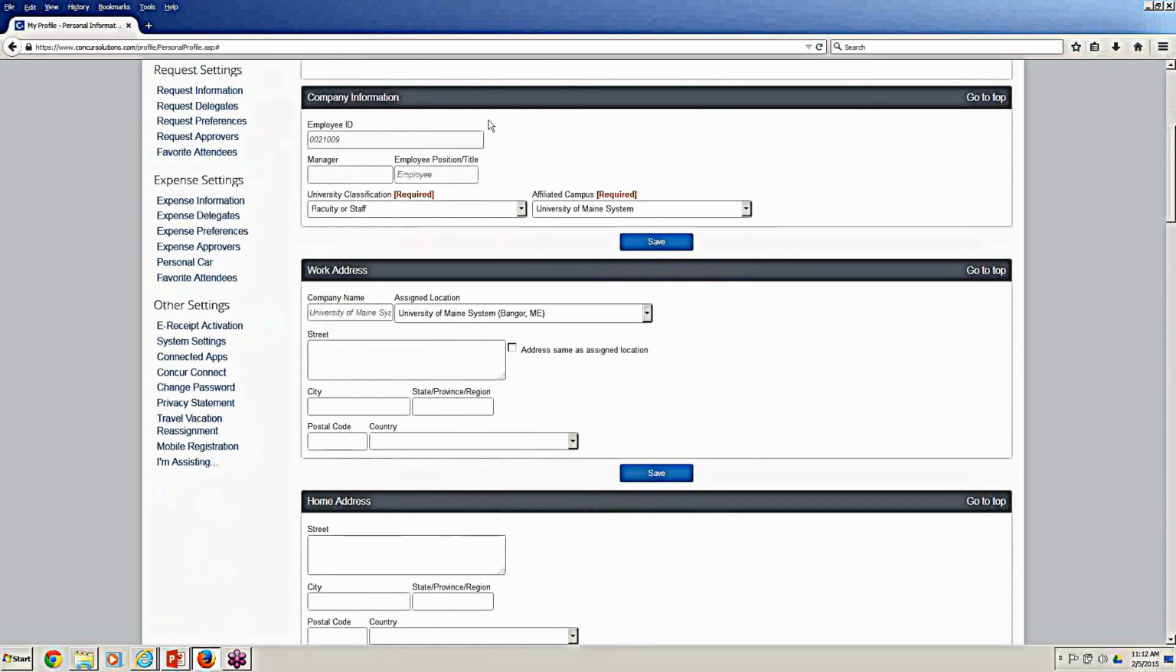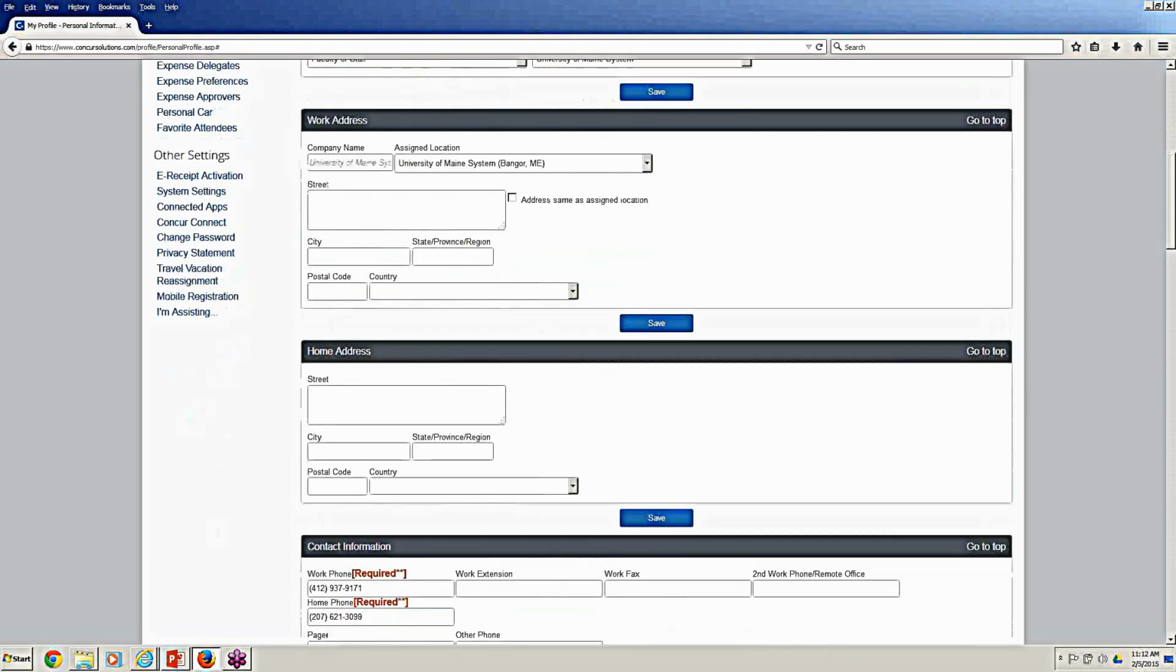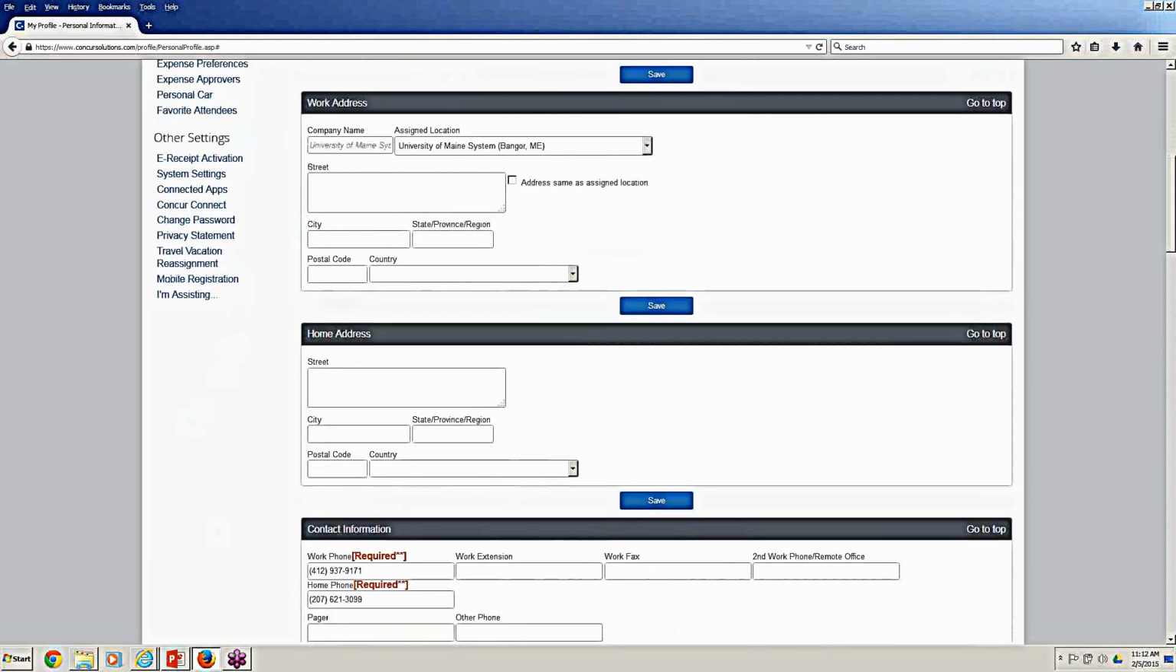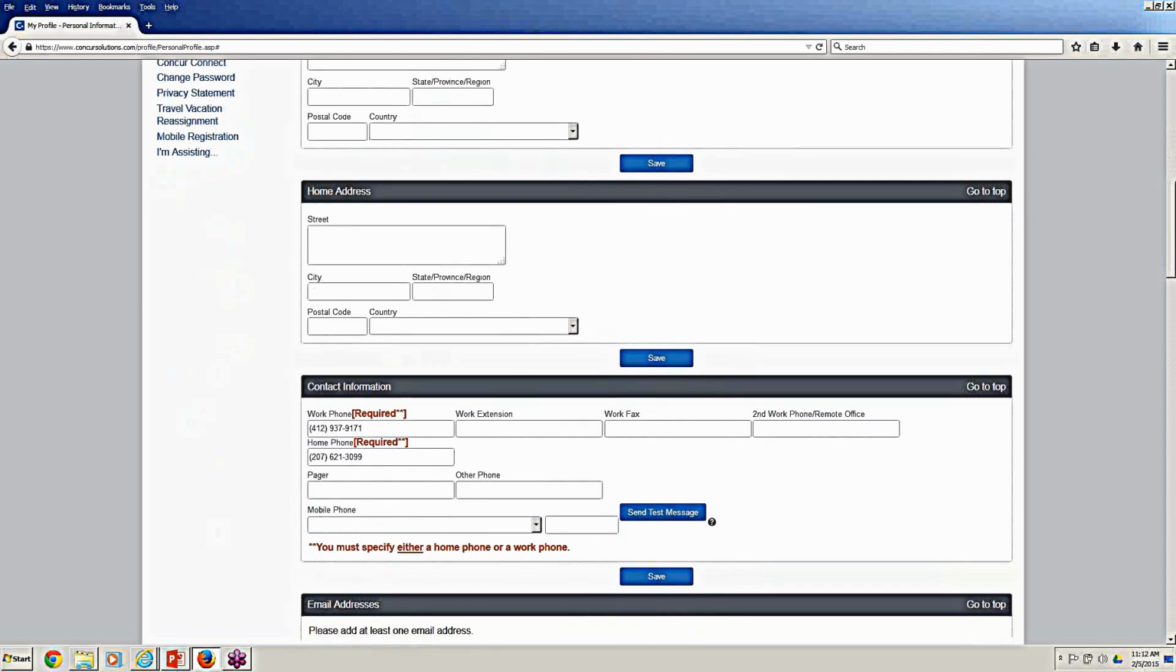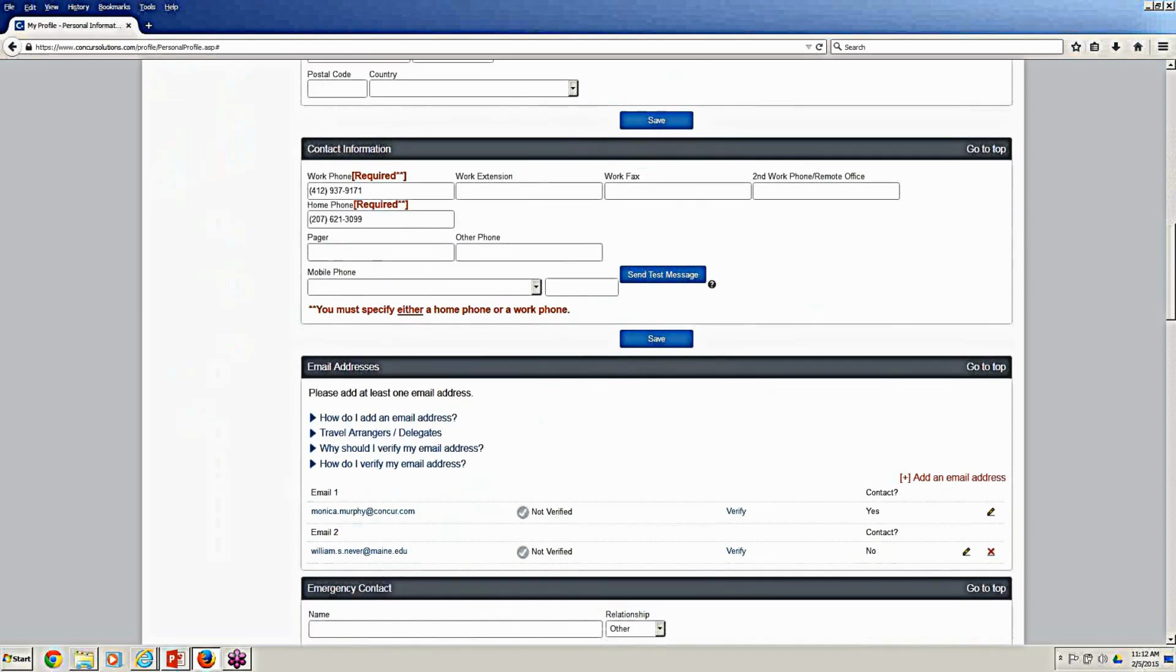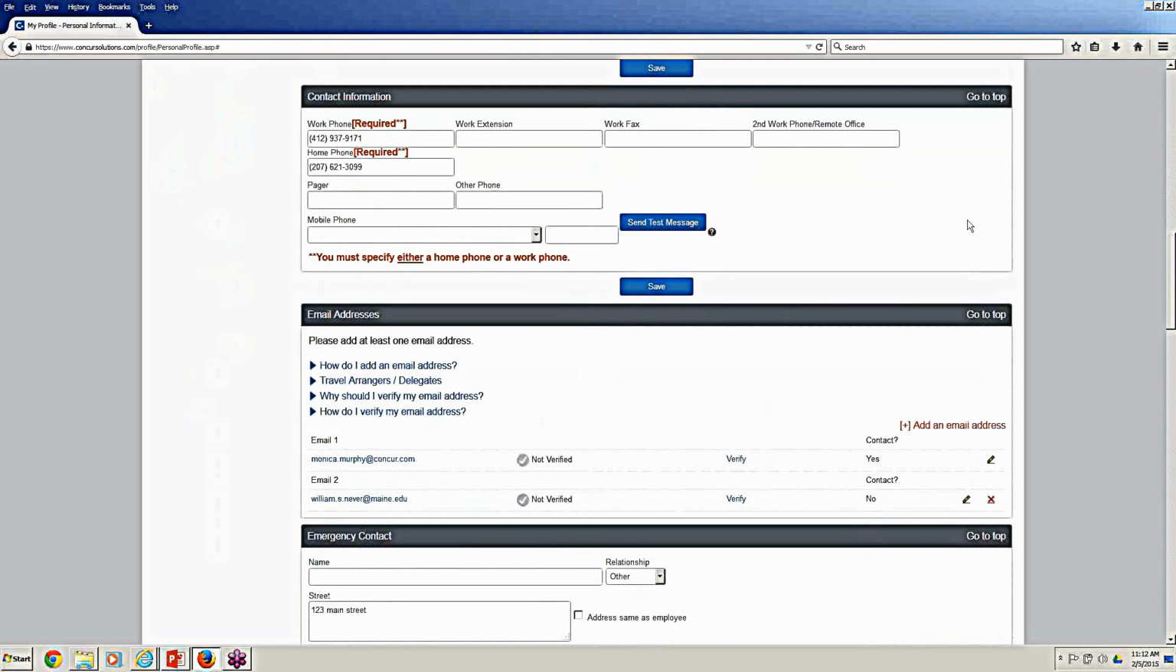Down below that, we have company information, which should have your employee ID. It will also indicate who your manager is. You'll want to check that and make sure that that's accurate. The university classification and affiliated campus, these are both required fields. Those fields enable Shorts Travel to do reporting for us based upon the different locations and based upon the different classification that a user has identified. The next section would be your work address information to fill in, your home address if you'd like to provide that. The next important area is your contact information.